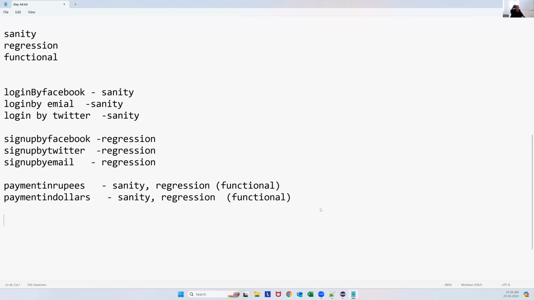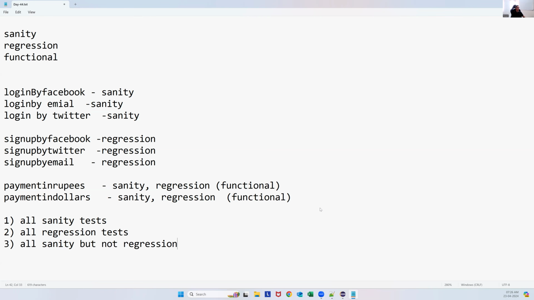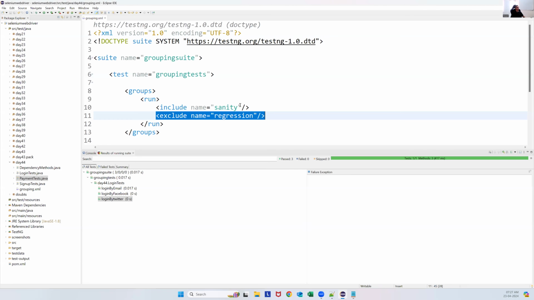Understood everyone? So the first requirement is all sanity tests we have executed. Second requirement is all regression we have executed. Third requirement is all sanity but not regression, which we executed by using include and exclude. Now my requirement is all regression, but not sanity. Now tell me how we can write this. All regression, but not sanity.